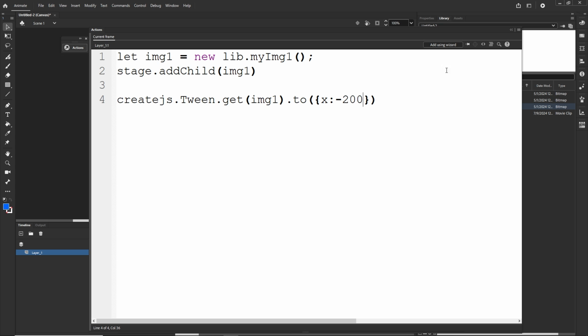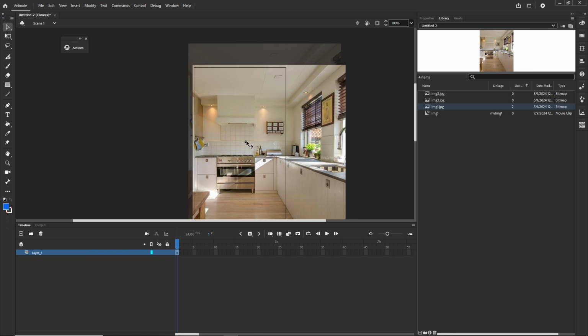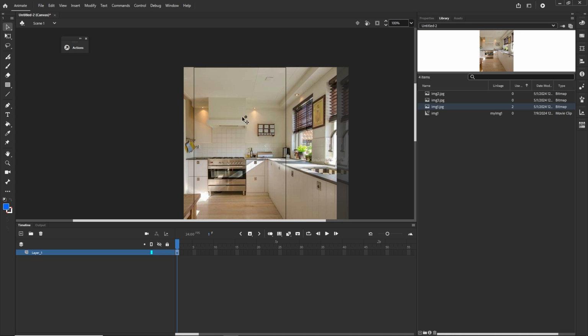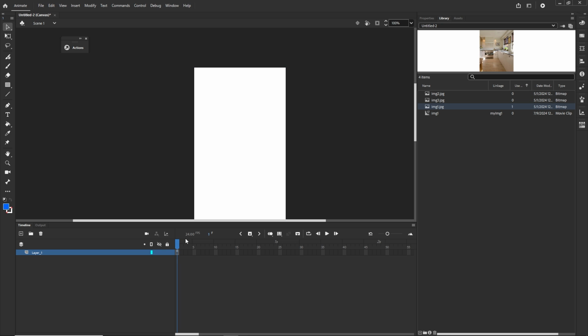So let me go one more time in here. Initially it's going to be in here, and x is going to be 0, and we would like to animate this or position this like so to x minus 200. So I will just delete it. I just wanted to show you like so.